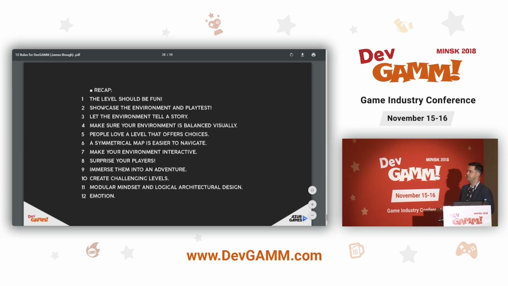5, people love a level that offers choices. So give them choices. Yay, I got to choose left or right. Awesome, I'll download that game 20 times. 6, a symmetrical map is easier to navigate. And symmetrical doesn't just have to mean boring. 7, make your environment interactive. 8, surprise your players. Surprise yourself even.